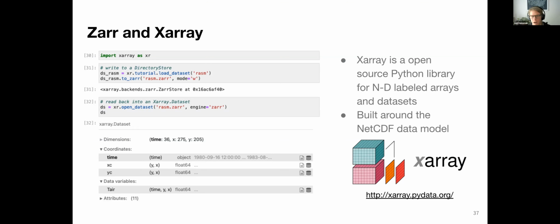My goal was to not spend too much time talking about Xarray, but Xarray is actually how I, as a Zarr user, interact with the Zarr format and library most commonly. Xarray is an open source Python library for n-dimensional labeled arrays and datasets. It's built around the NetCDF data model, and it was one of the first libraries to support the Zarr data format and to utilize the Python implementation.